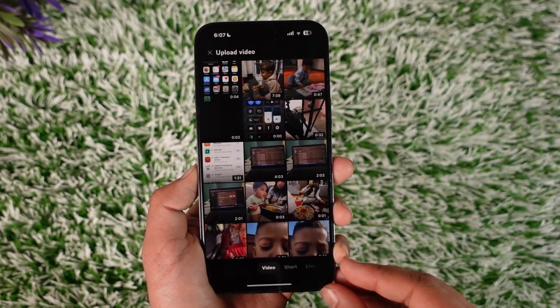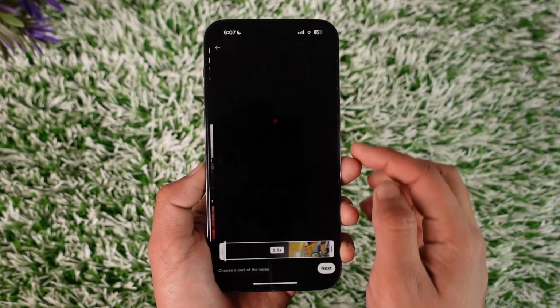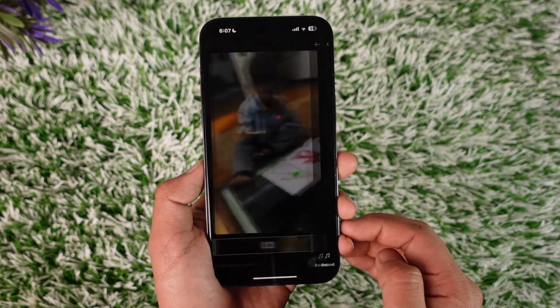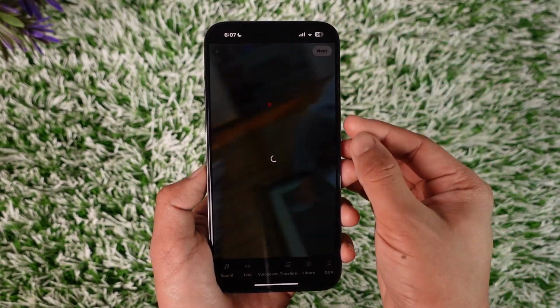Make sure to tap the plus icon here, and then make sure to select the video that you would like to upload, and then just tap the next option here. After you do that, tap the next option again.